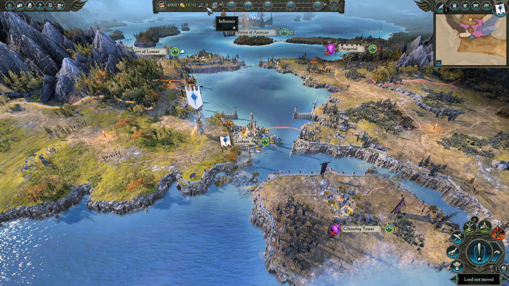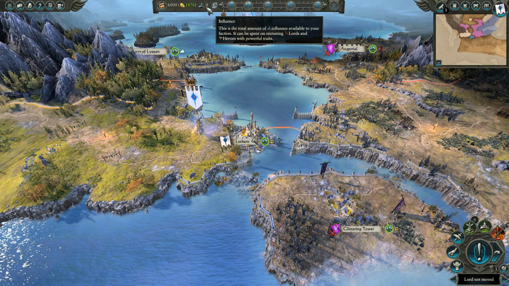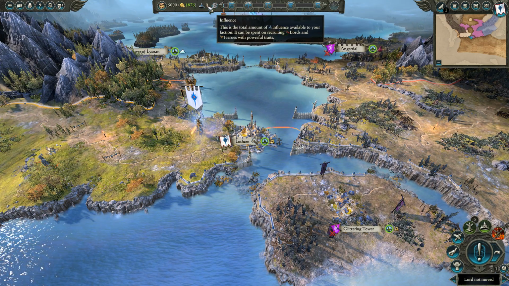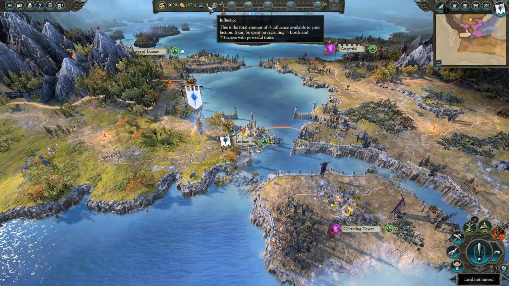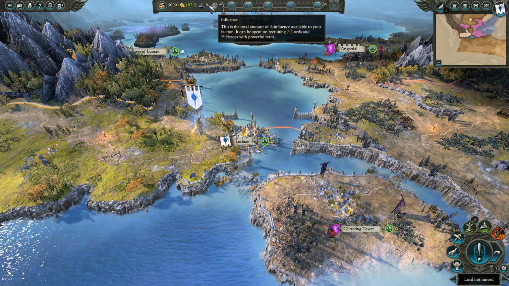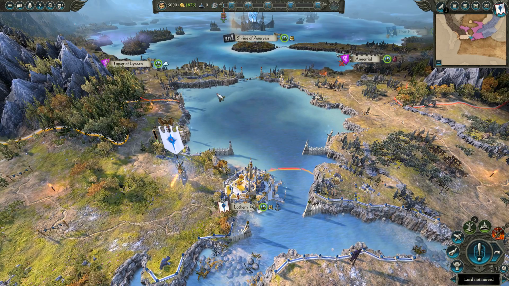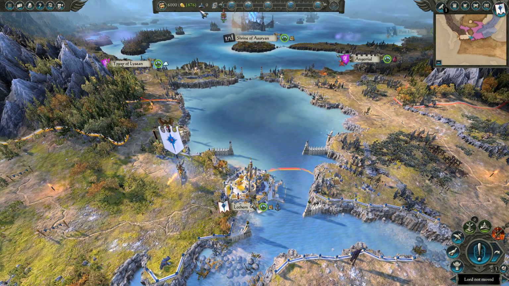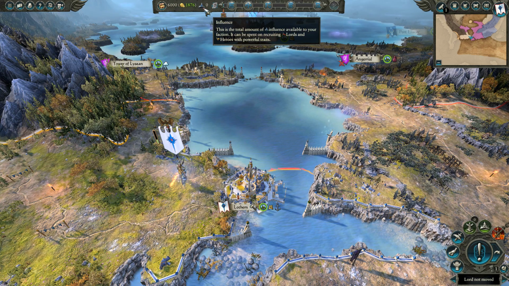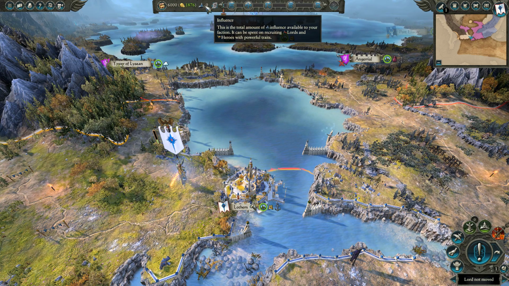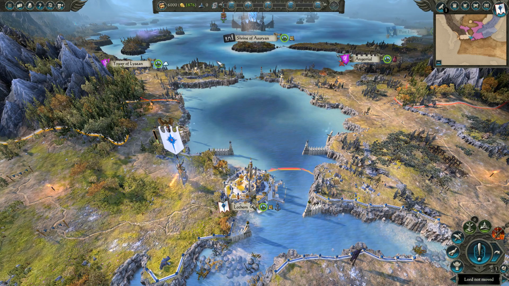And then next to that are going to be more custom elements. So for the High Elves, they have an aspect called Influence, which allows you to influence the court and do different effects within the campaign itself. However, this can change, and often will change, for every single faction. So if you're a Dark Elf, it's going to be different. If you're the Lizardmen, it's going to be different. If you're the Beastmen, it's going to be different.